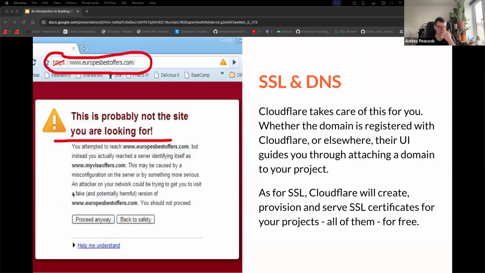SSL and DNS. If you want your application to be secure, you need things like SSL certificates, which can be a pain to set up, at least in the past. Cloudflare does this for you. So if you create a project today, it will create an SSL certificate for even your dev projects. And if you host it on a real domain, it will create an SSL certificate for your real domain too. It will rotate them whenever needed, and it's all for free. And it will also handle all the DNS and everything.